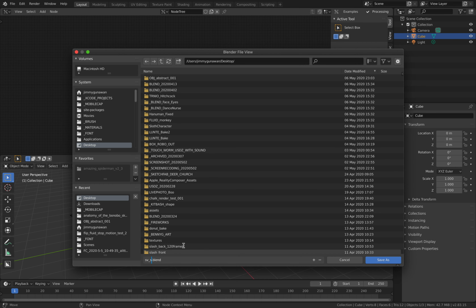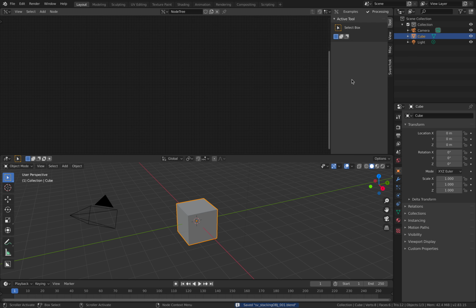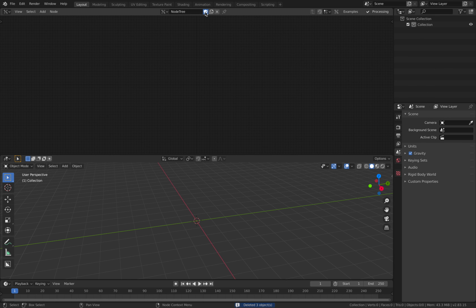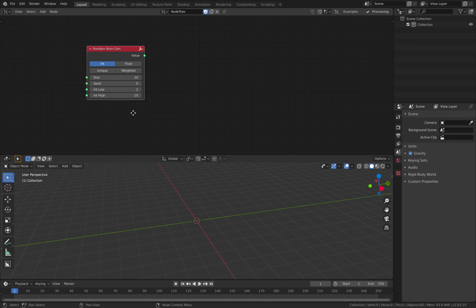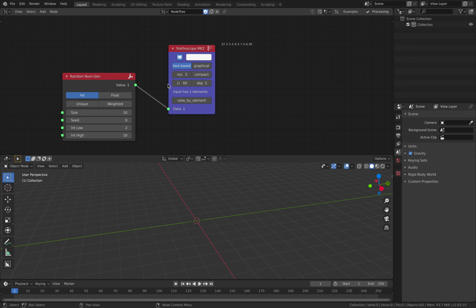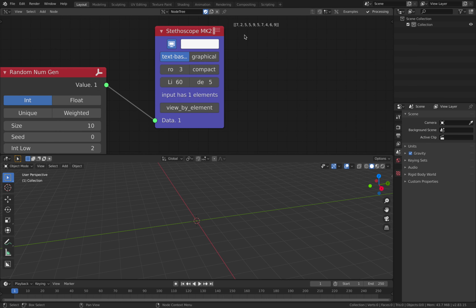So, stacking objects. I will be stacking maybe a cylinder in this case. There are multiple ways to do this, but this is one way. I'm going to start with a random number. For the random numbers, I will use integer for now. The way you can show it, you can use a stethoscope and look at the numbers. So that's all the random numbers.